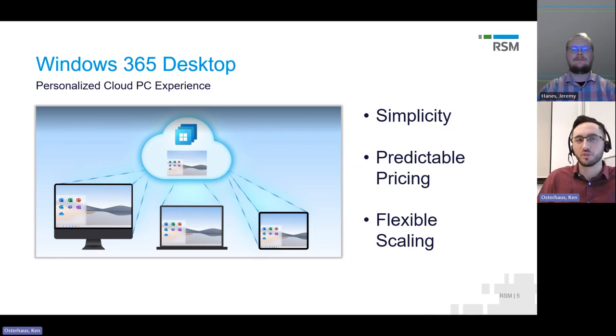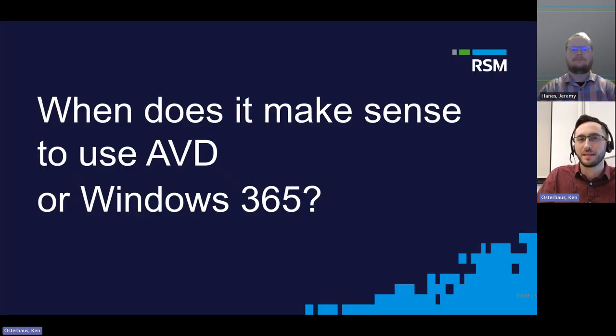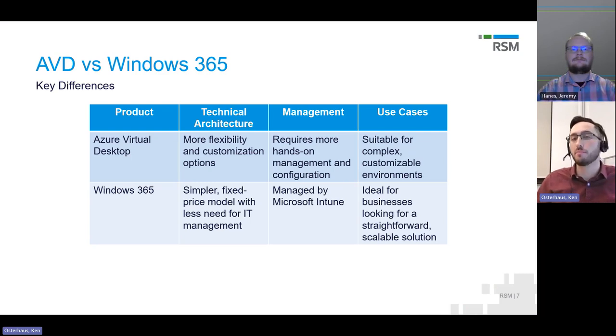Thanks for breaking down Windows 365 Desktop for us, Jeremy. Really appreciate that. Azure Virtual Desktop and Windows 365 are both really powerful tools, but I can hear our audience asking us, when does it make sense for them to use either tool for their organization? And I feel like we can answer that question by taking a look at both products, their technical architecture, their management, and we can talk about different use cases that you've run into based on both products.